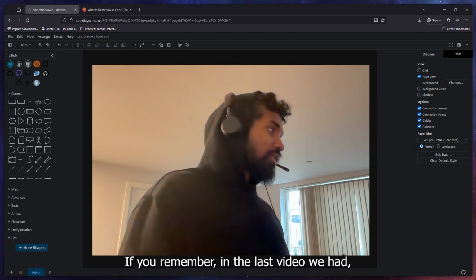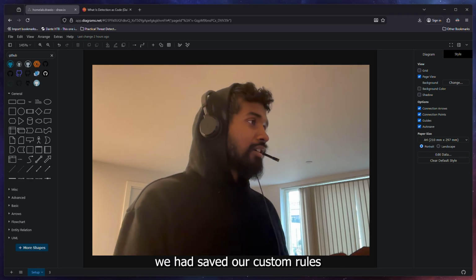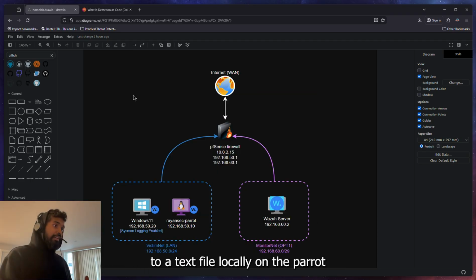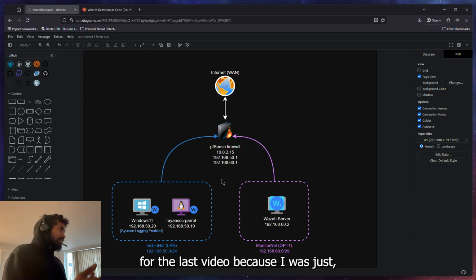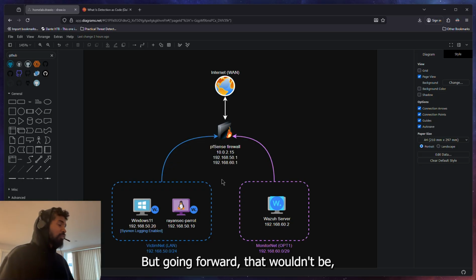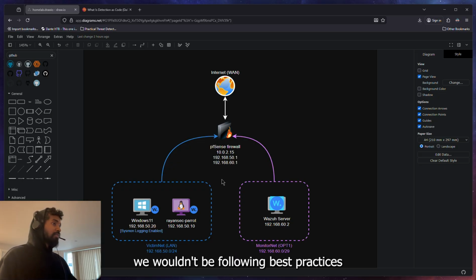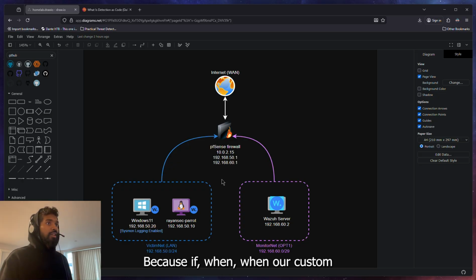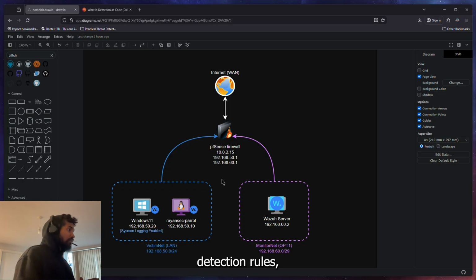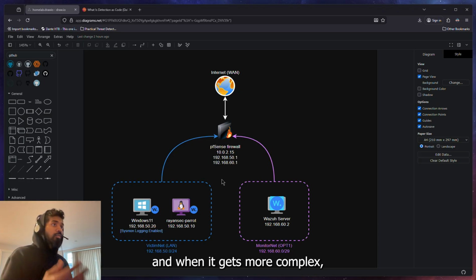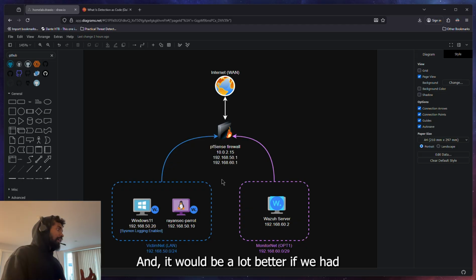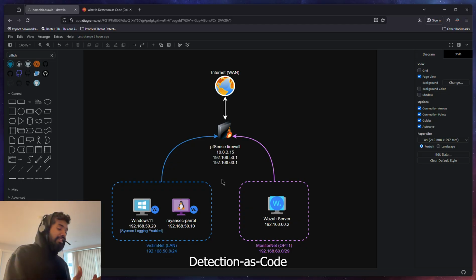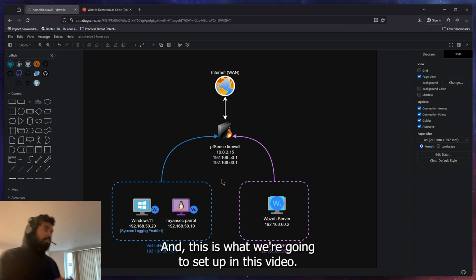If you remember in the last video, we had saved our custom rules to a text file locally on the Parrot machine here, which works for the last video because I was just setting things up. But going forward, we wouldn't be following best practices if we did things that way, because when our custom detection rules grow in number and get more complex, we will appreciate having some sort of version control, and it would be a lot better if we had a detection as code CI/CD pipeline for automation. And this is what we're going to set up in this video.